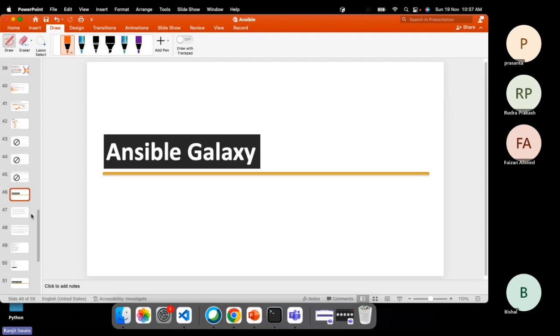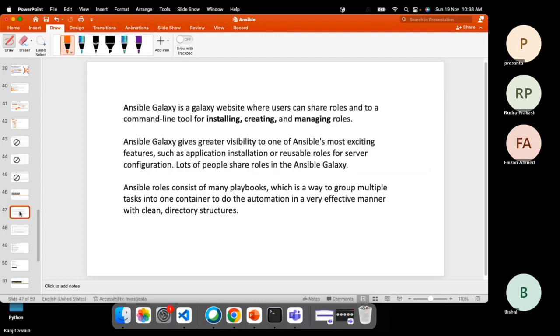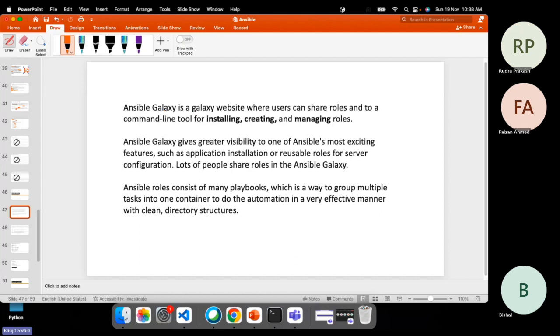So Ansible Galaxy is helpful to create roles, so you can perform role-based executions. It is a tool, and again, Ansible Galaxy is also a web-based tool. Ansible Galaxy is a website where users can share roles, and a command line tool for installing, creating, and managing roles. It gives greater visibility to one of Ansible's most exciting features. Lots of people share roles in Ansible Galaxy.